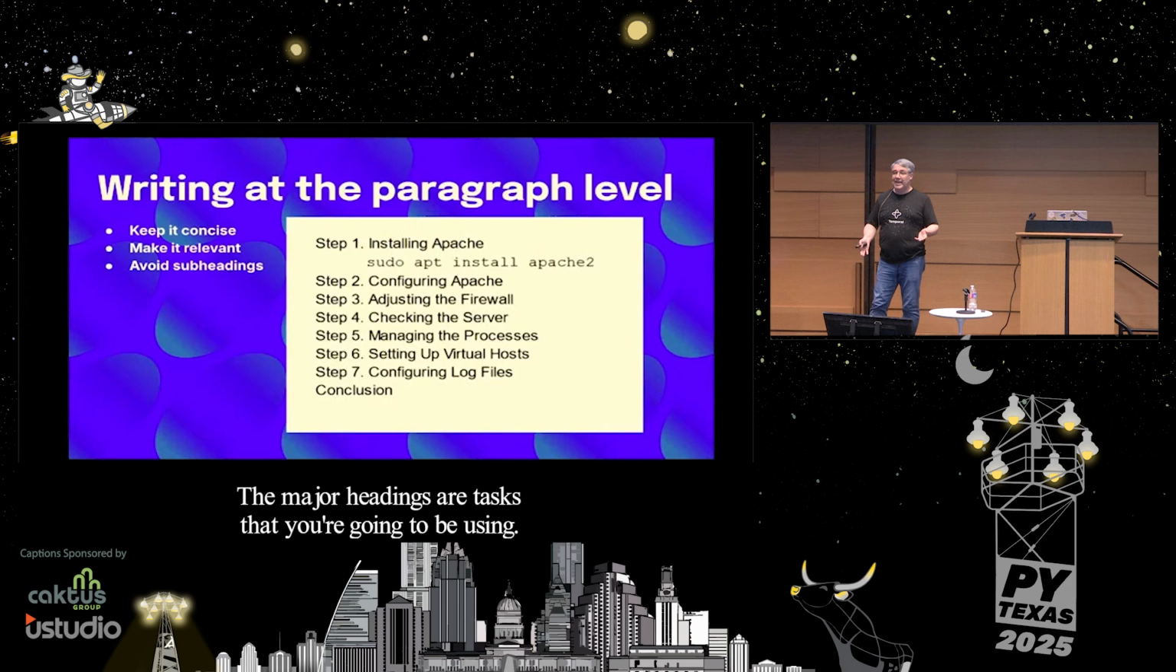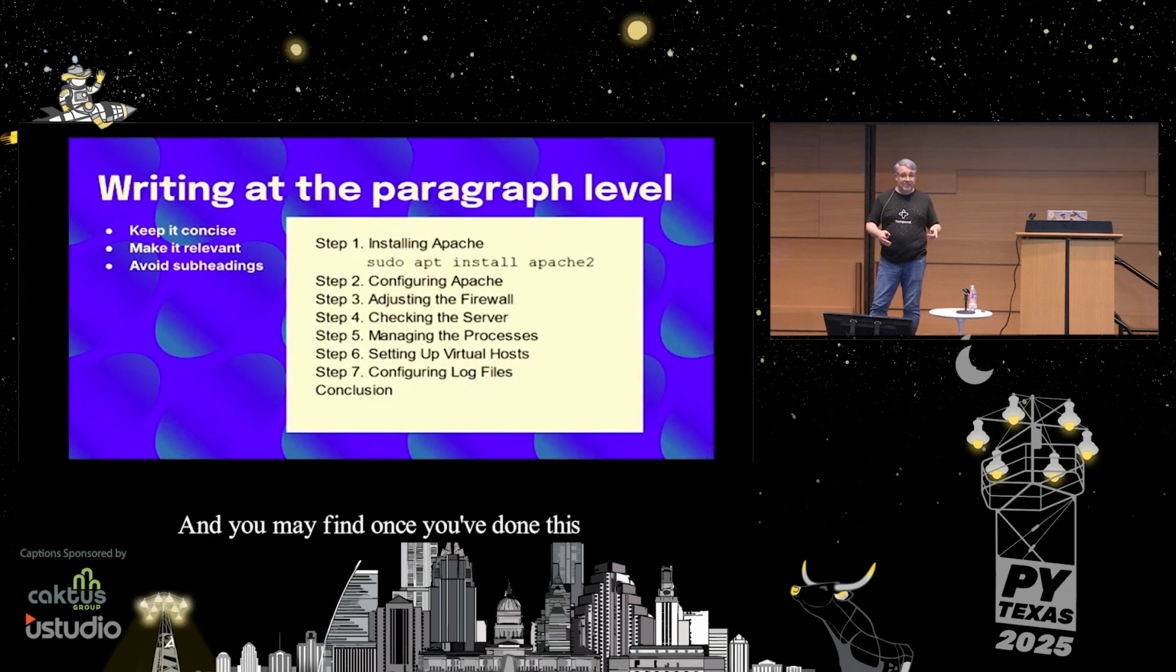The major headings are tasks that you're going to be using. And you may find, once you've done this, that your step 2, configuring Apache, that was just a bucket holding the other things, so you don't really need it anymore.